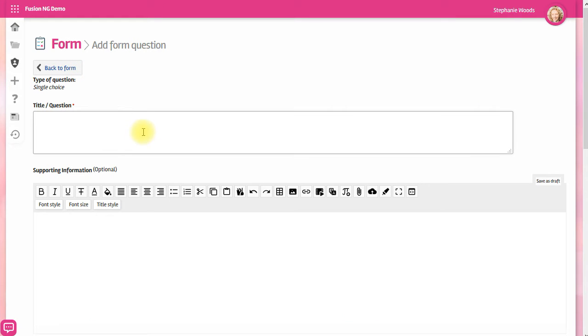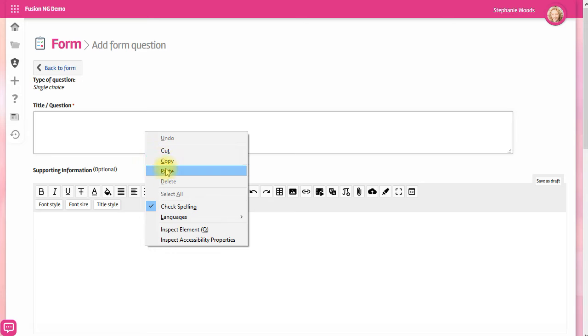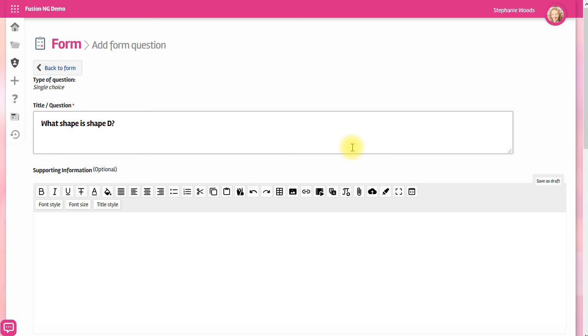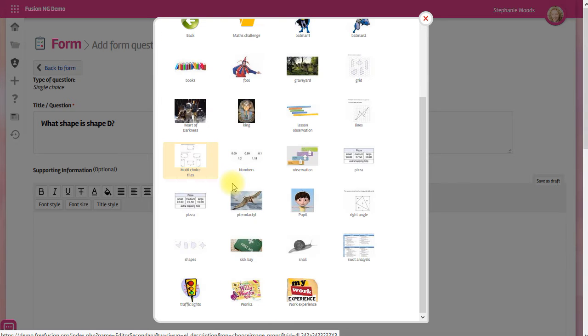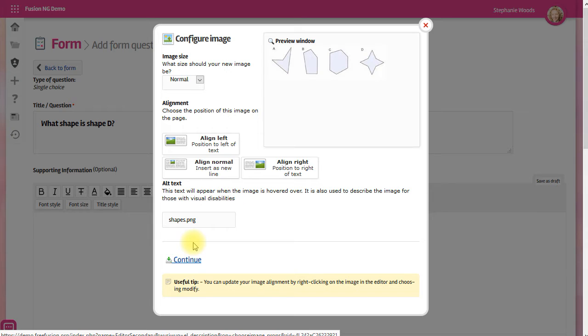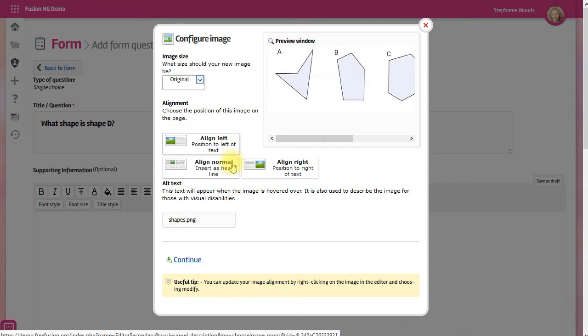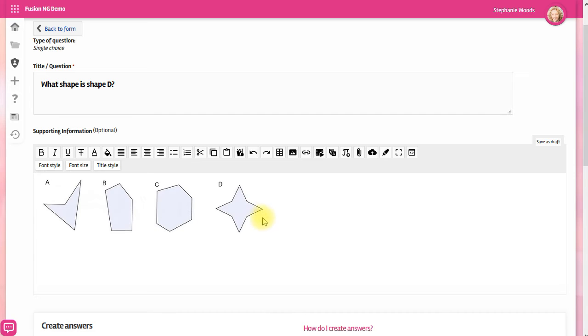So in this question, I want the students to identify what shape is shape D. I need the students to see an image, and I've already saved that image into the VLE, so I can go and fetch it now. I could also go and get the image on my computer using this button. So I introduce the shape. I'm going to put it in the original size so it's nice and clear, and say Continue.